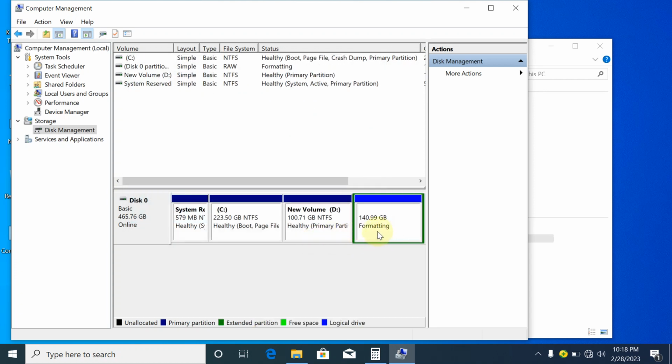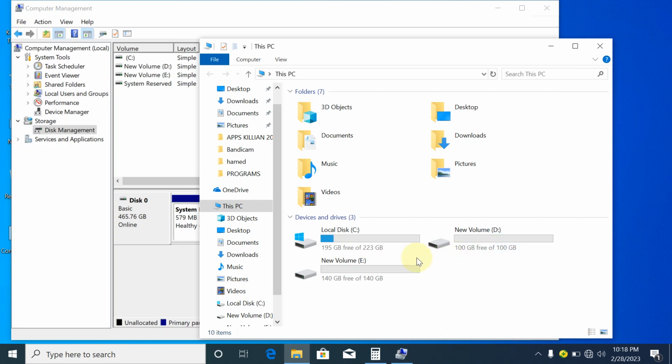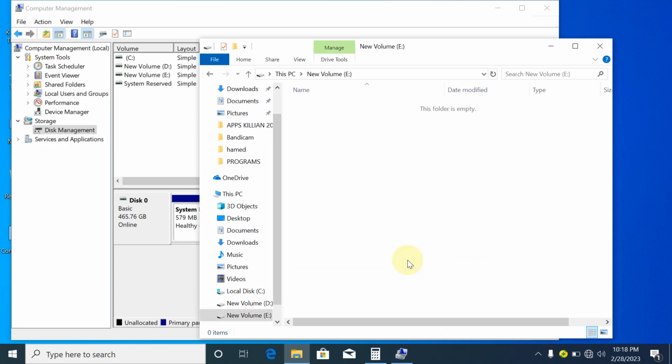So you wait for some time. Okay, I think everything is good. That's it. New volume E. You can start using this hard drive to store whatever you want to store.